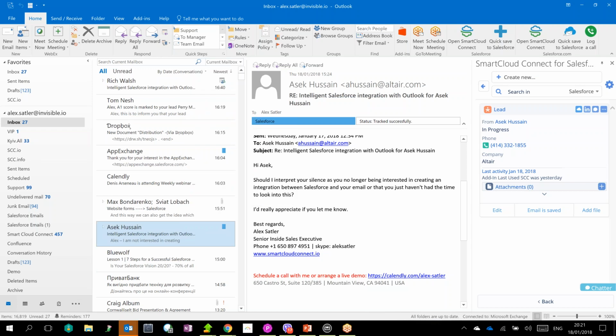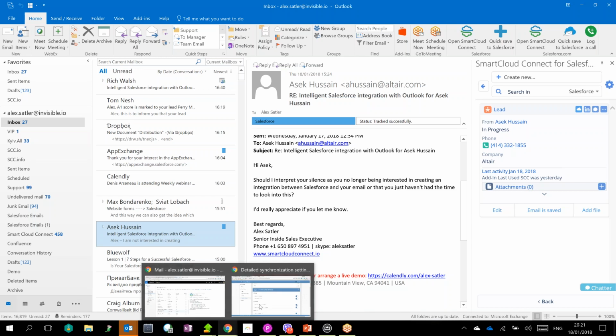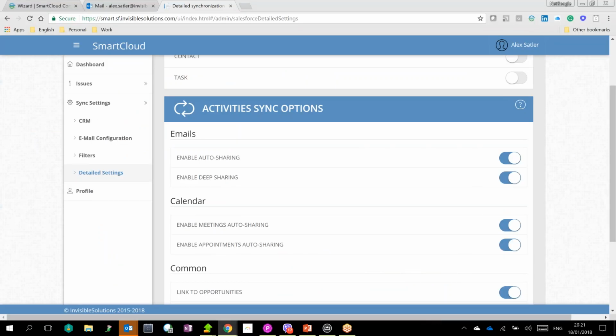Now, this is the manual option, but you can also program SmartCloud to synchronize your emails automatically. So in that case, it's no longer an issue or a hassle for you to get those emails added to the Salesforce. And this is what we do at SmartCloud. We synchronize our emails automatically with the Salesforce. As soon as you get an email from someone and SmartCloud finds a relevant record in Salesforce, it will have that email automatically logged to the activity history of that Salesforce record.